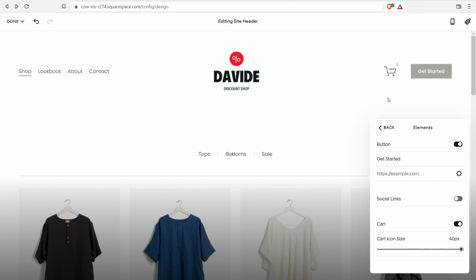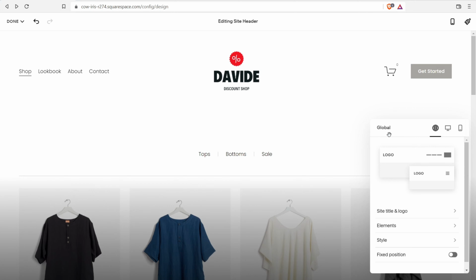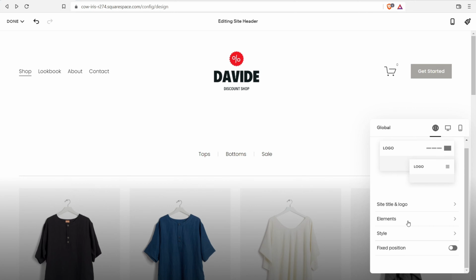I like the way that looks, so I'll leave it like that. Okay, now we click on back and right over here we have fixed position. So what is that talking about? Fixed position means that your menu won't be a sticky menu. Okay, totally up to you, your design choice.